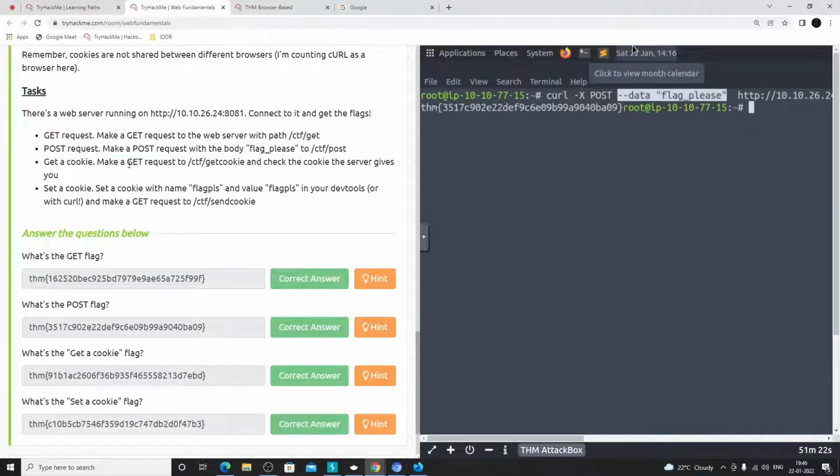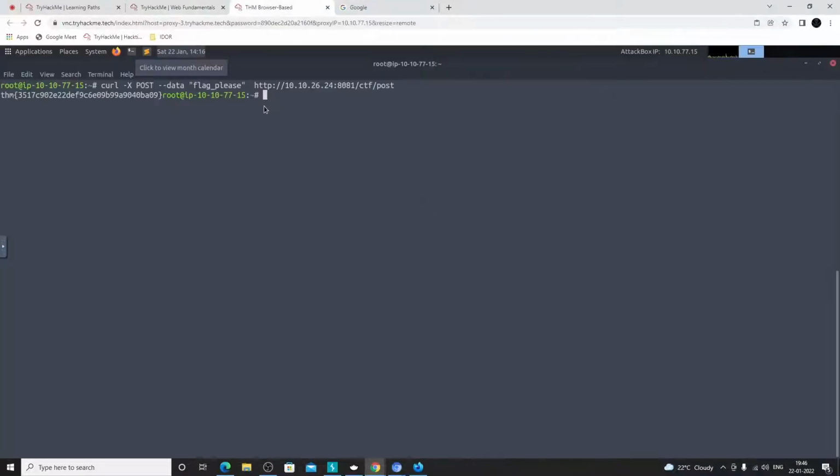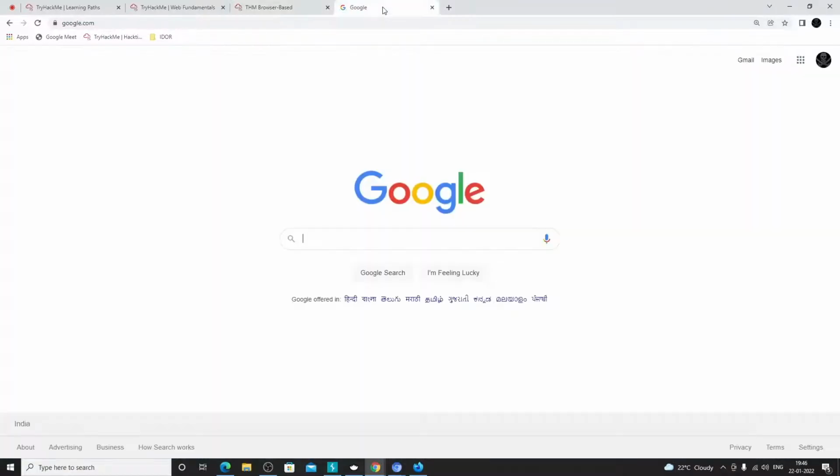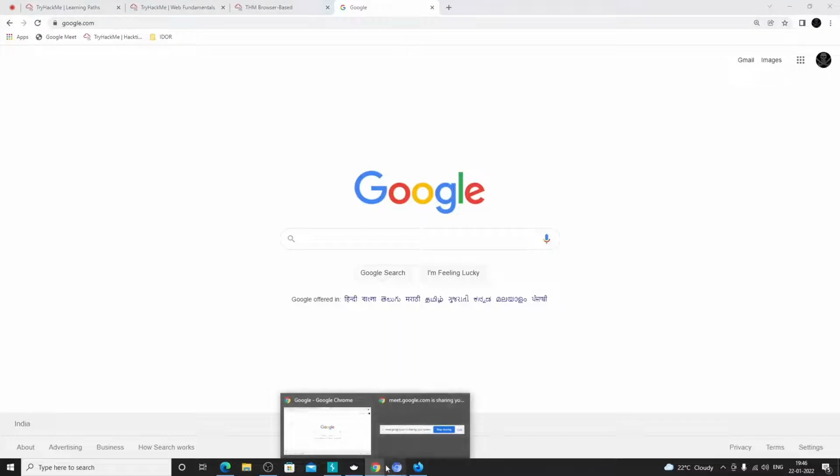Now what it is saying is to send a get request to this particular endpoint and check what is the cookie returned. By default, as you can see, when we sent the post request, we only got the main body, like what was the main response. We didn't get any response headers, right? When I say response headers, we only got this body, but there are response headers as well.